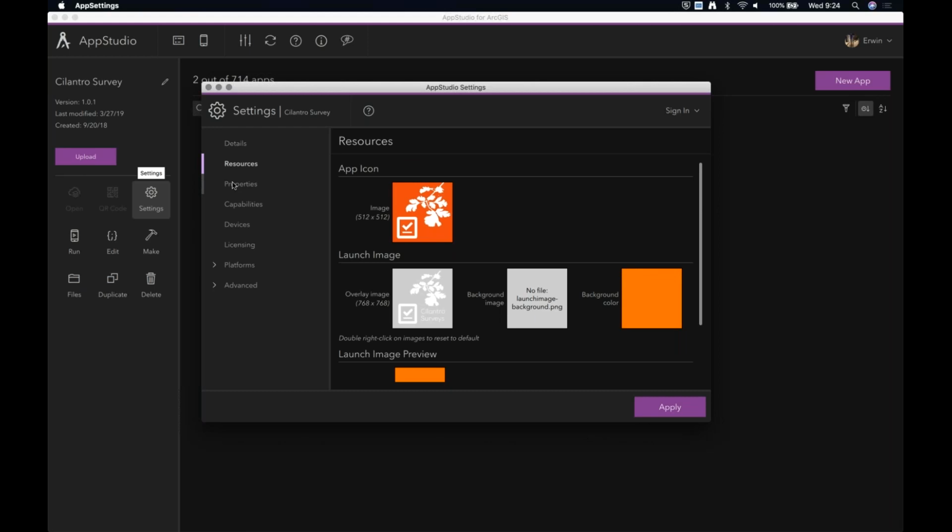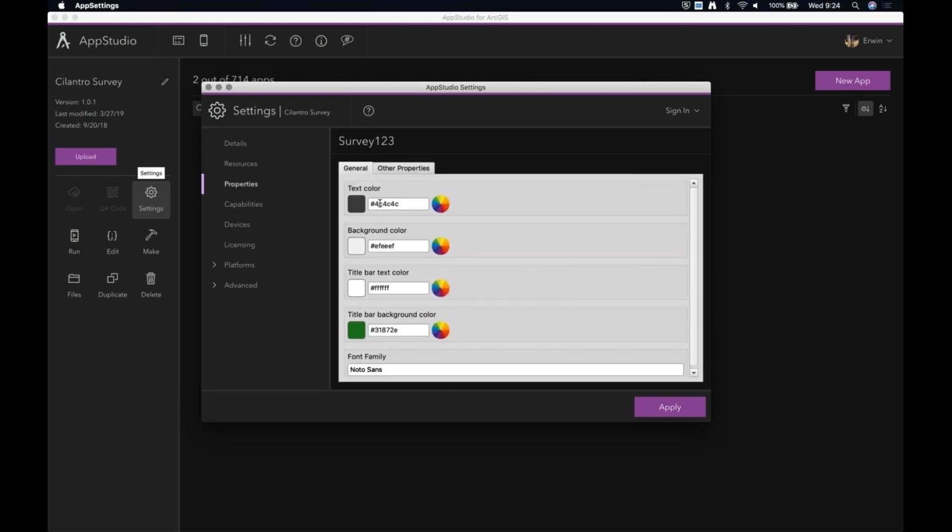There are many other things you can do. You can go to the properties. You can change the title bar color, the text color, and the font size. And all of those are documented in the blog. But I want to get into the meat of this demonstration, where I show the customization of Survey123. So I click in settings here, I click apply.